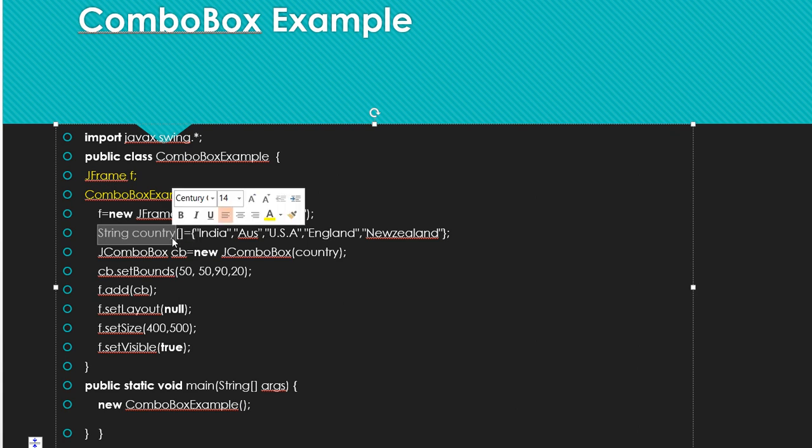I am taking the country or countries I wanted to put in the combo box. So I am taking an array of countries, where the names of the countries are in the form of strings. So I am taking an array of strings. Okay, so that is string country. Country is of type string, and it is an array, and the array of countries has names like this: India, Australia, USA, England, New Zealand. Okay, this is how you can create this type of combo box. If you execute this, only then will you understand the use of JComboBox.